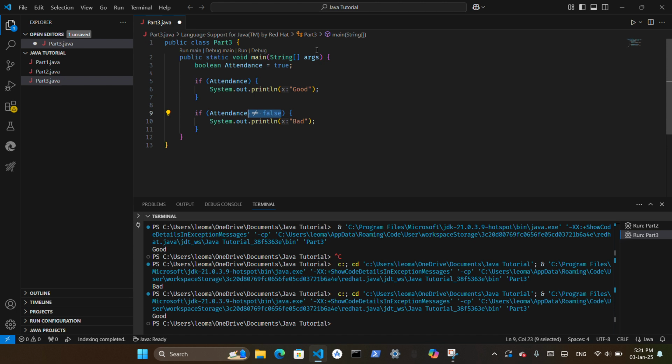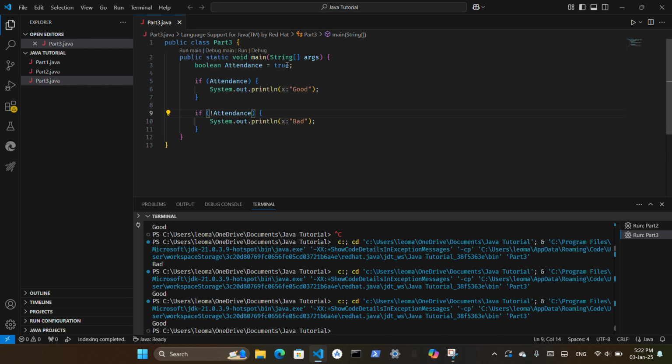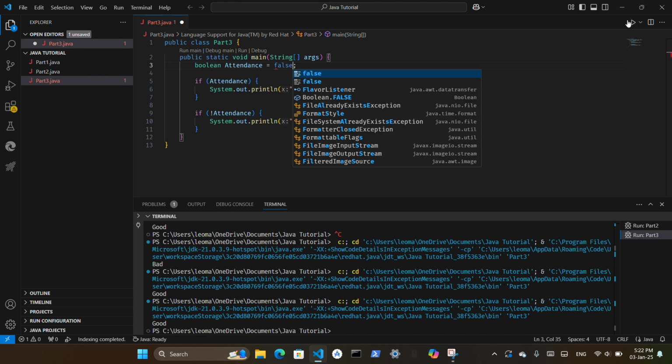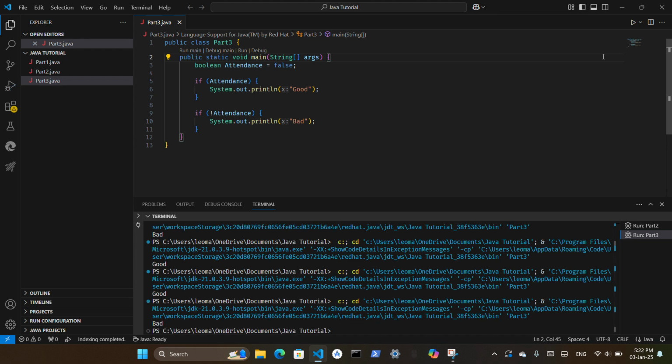Oops, wrong line. You can simply add an exclamation mark if you want to make it false. And that way, you can save yourself some time. Still prints good. Let me change it to false. Okay, so now we've gone over booleans. It's time for integers and doubles.